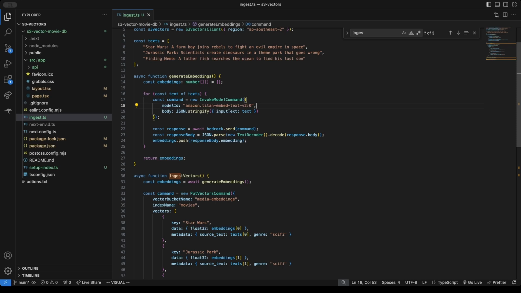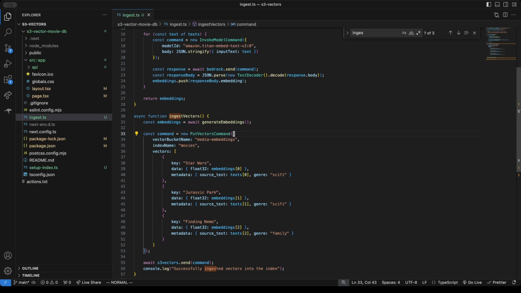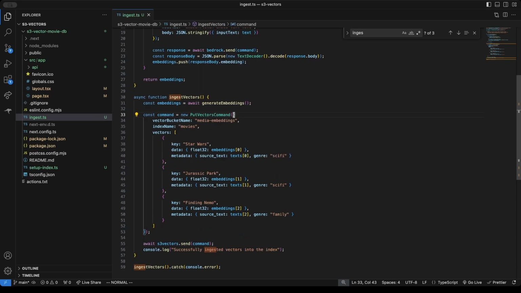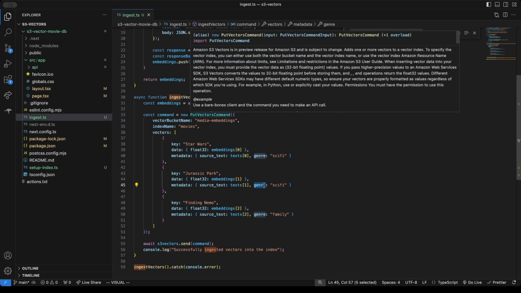It's incredibly easy to use. Once we've got the vectors, we call the put vectors command, which is basically an S3 method to put a bunch of vectors into S3. You can see you've got to put the vector embedding inside of this data. We've also put a bunch of metadata for genre and the actual source text. The value of this is just that it allows that metadata to be retrieved when the vectors get retrieved from S3. Next, I want to show how we actually use this vector embedding.